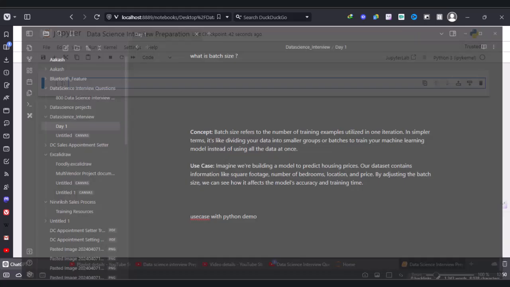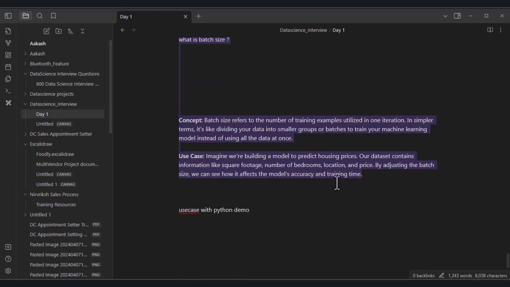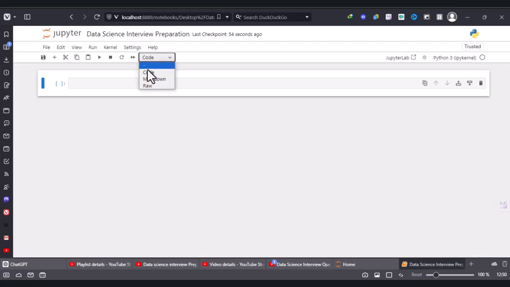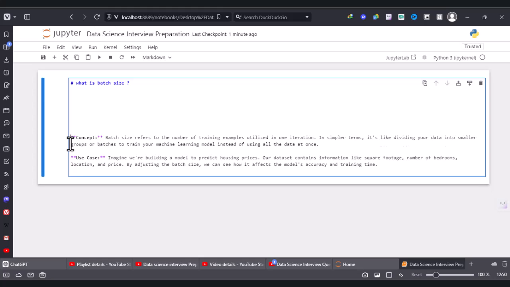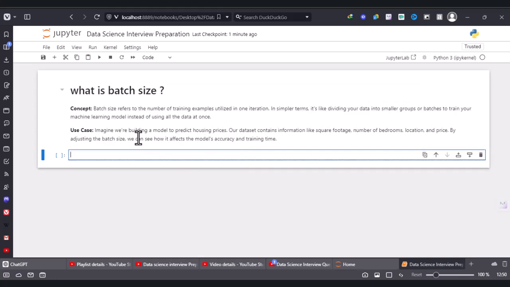Okay, so whatever I have created here, what is the batch size? I will copy this particular concept and make it a markdown. So you will first try to understand what a batch size is, then try to understand the concept, and then we'll understand the use case, how it affects the model accuracy. This is something you have to understand in general terms.